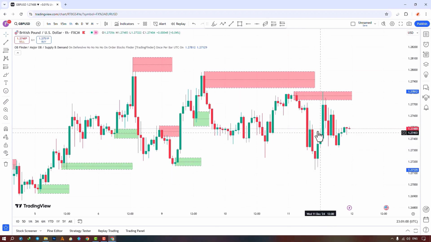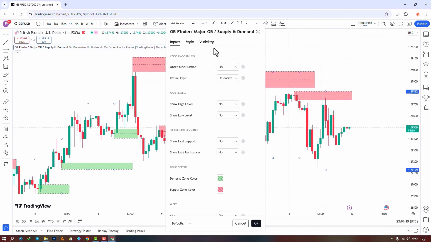In the Settings section, there are options available for us. With this option enabled, the ranges are optimized to a certain extent, and by disabling this option, it identifies all the order block ranges and displays them for traders.